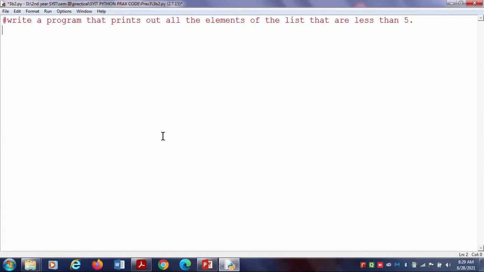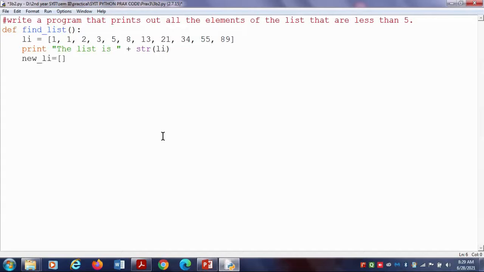Here we are going to write one function so that it is convenient to call the function every time whenever we execute it. So here define find_list as a function. In that I am going to define one variable called li, and the elements are as per the question. Now I am going to display this to let the user know what list is going to be used. So print the list is, in the form of string, li. Now I am going to use new_li is equal to empty list.